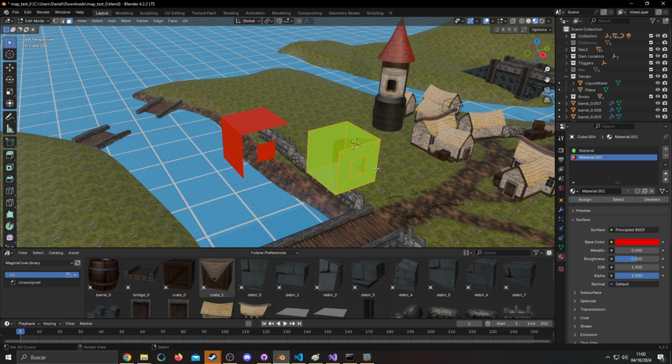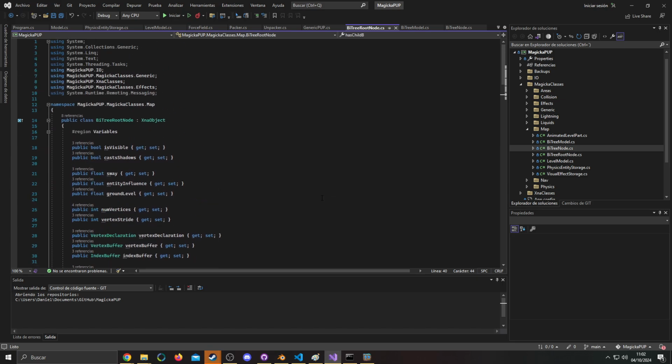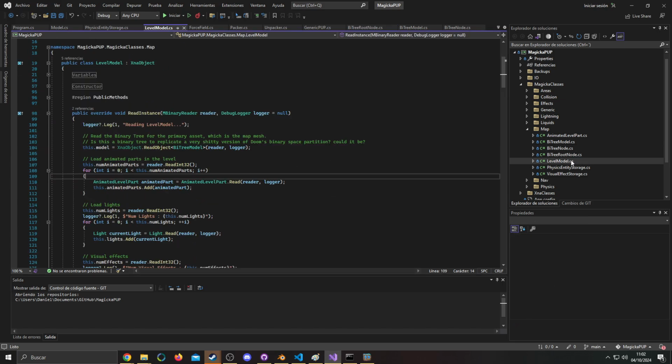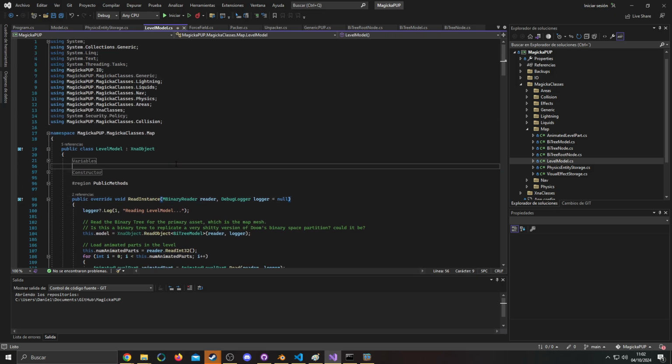And why is this important? Because Magicka does have a built-in system to do what we're doing in a different way. In Magicka, the meshes are represented in a different structure. They're represented with a binary tree, right?